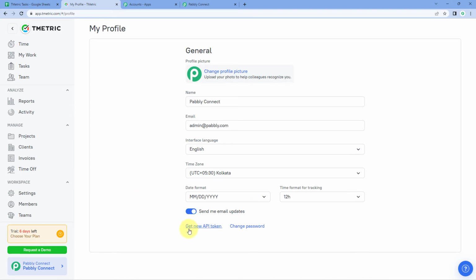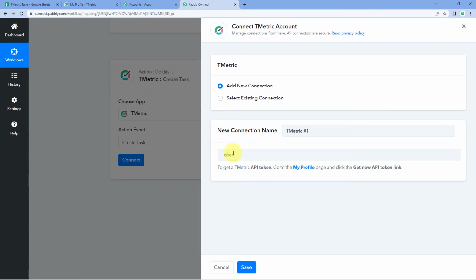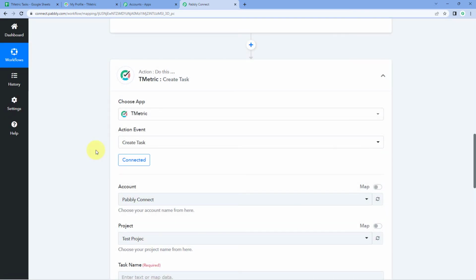And after that, it is showing us an option get new API token. Just click on this get new API token button and this is the API token of our TMetric account. Just copy this token from here, go to Pabbly Connect's connection window and paste it over here. And after that, just click on save. And now we can see that our TMetric account gets connected with Pabbly Connect.